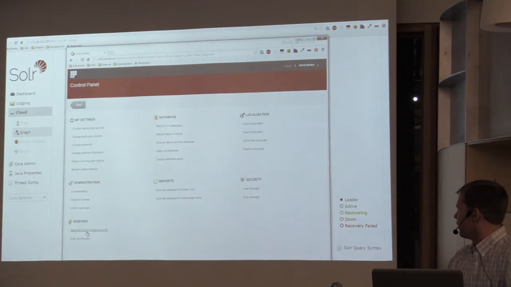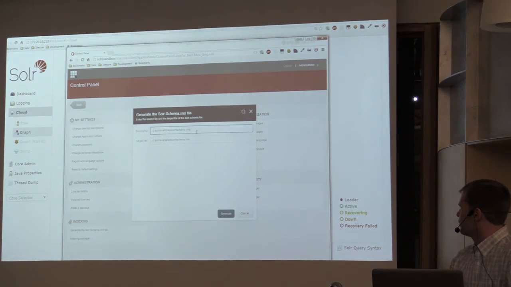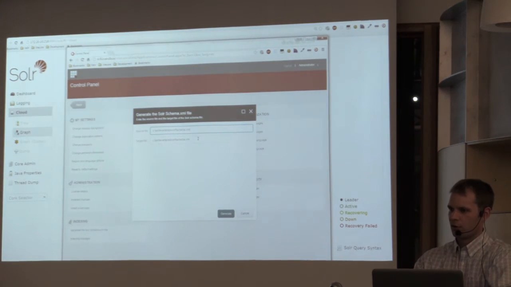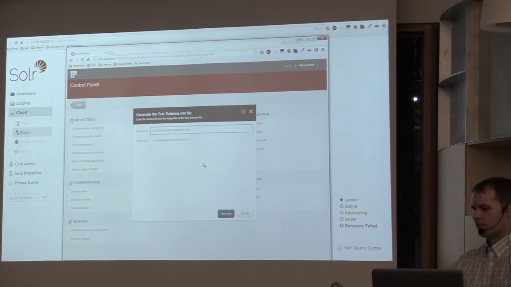So you go to this generate Solr schema XML, and essentially you give it the source schema that you pull from the Solr zip file that you download from Apache. You grab the sample config, you take the schema, you pass it here, and then it puts in all the Sitecore stuff.